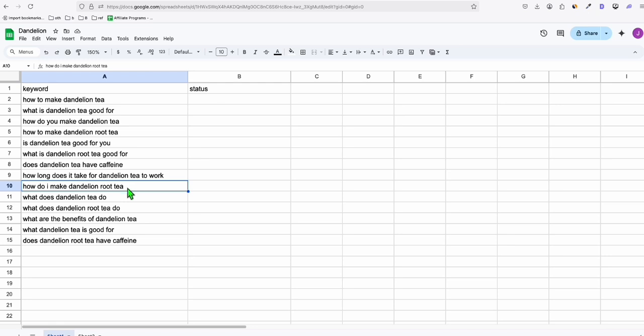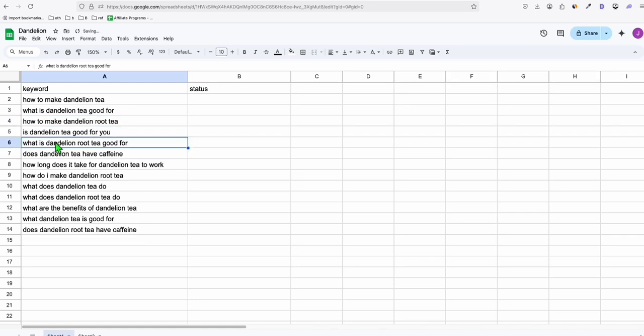There's no same search intent. So you have to do some manual work around that, or you can use AI to do that. So let's assume we already have some unique contents right here. Let me just quickly remove some keywords that I think are duplicates.